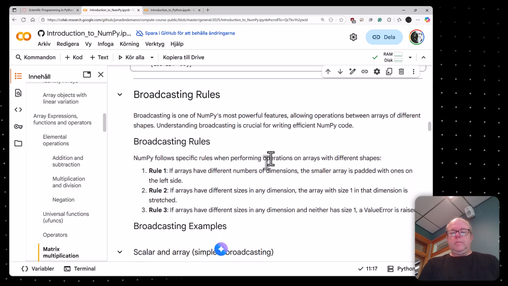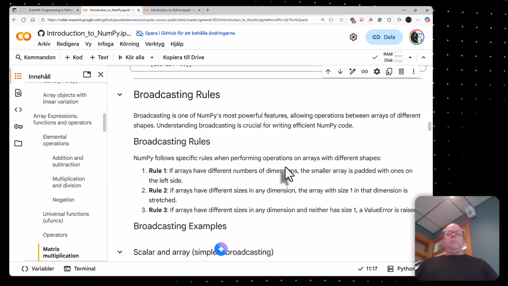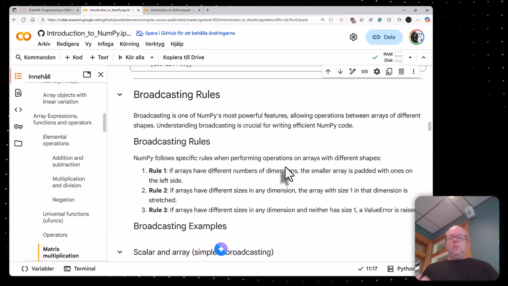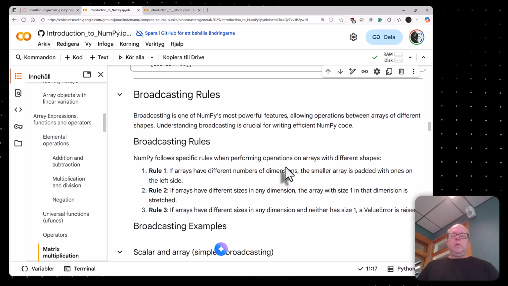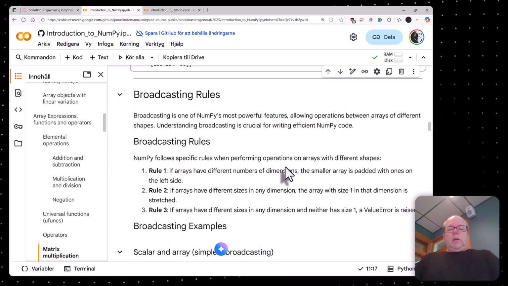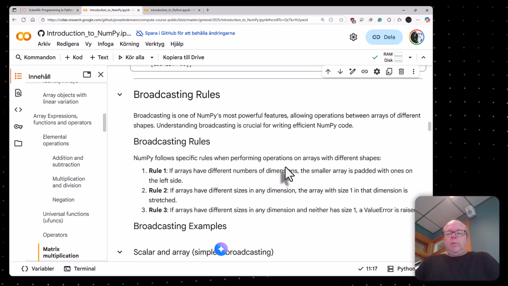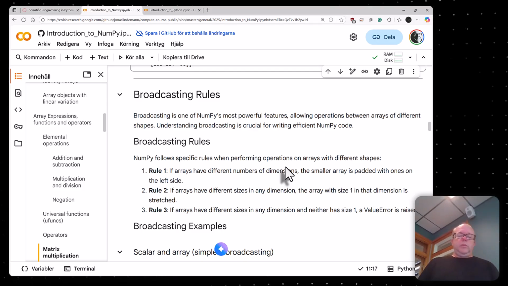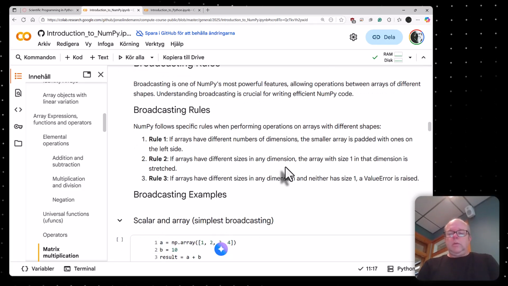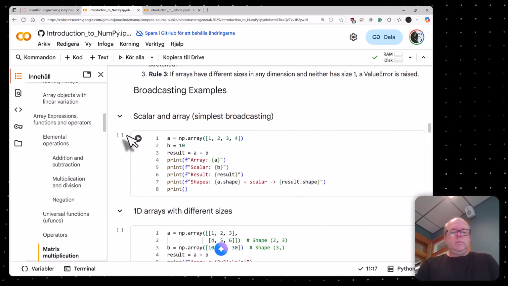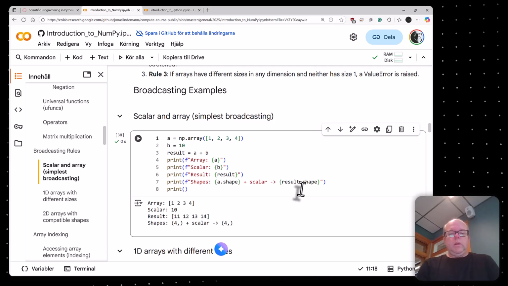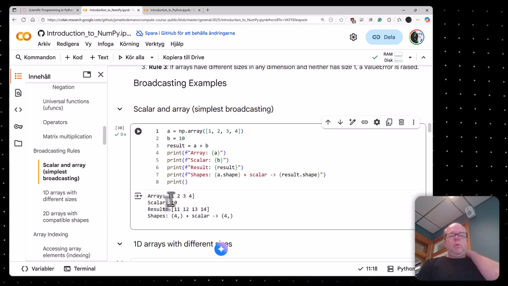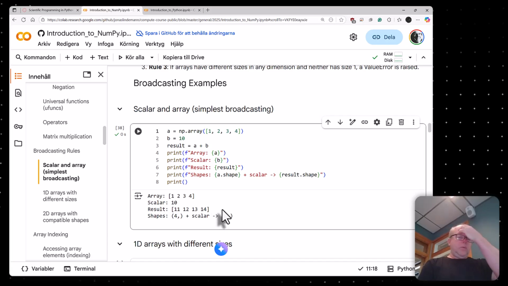Yeah, broadcasting rules. That is what happens if there are different sizes of dimension, and we already saw that here. If an array has a different number of dimensions, the small array will be padded with ones on the left side. If arrays have different sizes, then they will be stretched. These are some examples here. This is a plus b. So in this case here, the b value will be broadcast and added to all of the elements. I already showed this. It's just examples of this here.